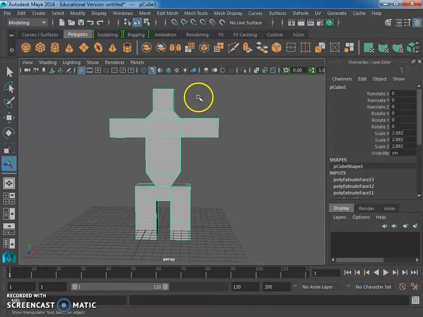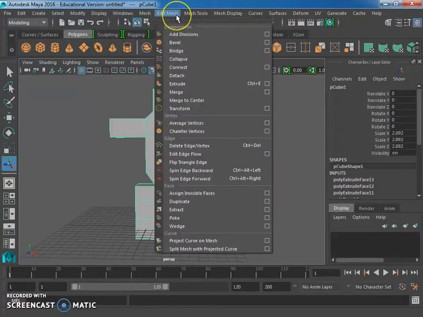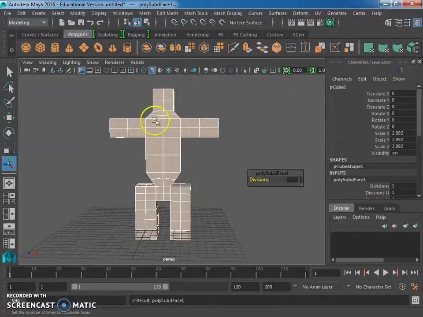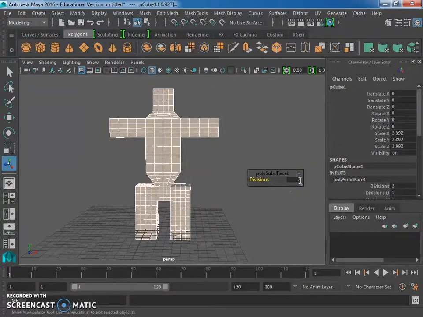Okay, but what I can do, if I go up to Edit Mesh, when this is selected, I can say Add Divisions. So now you can see if I add divisions, it's actually going to subdivide each face into four. So every number here will divide that further. Okay, so two, three, and so on.